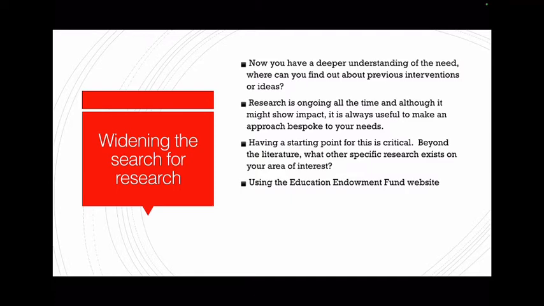So you're looking at two things in terms of the impact piece. But what we also want to do is have a look at, you've done your literature review, or you've considered that a literature review is important in terms of your reading of theory-based approaches to whatever it is you're looking at. But also there is ongoing research all the time about impact on different things. So what we want to do is to think about this from a critical point of view. Beyond the literature, what other research exists to support your area of interest?